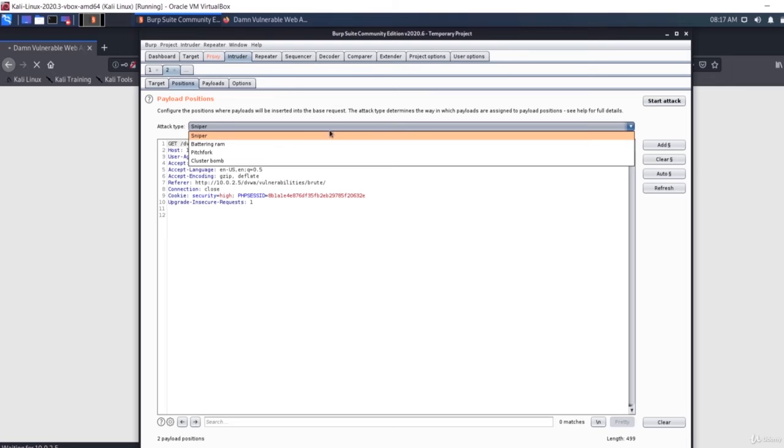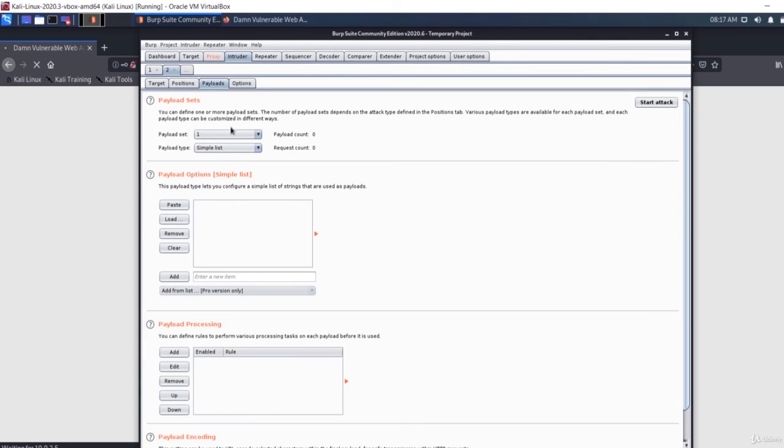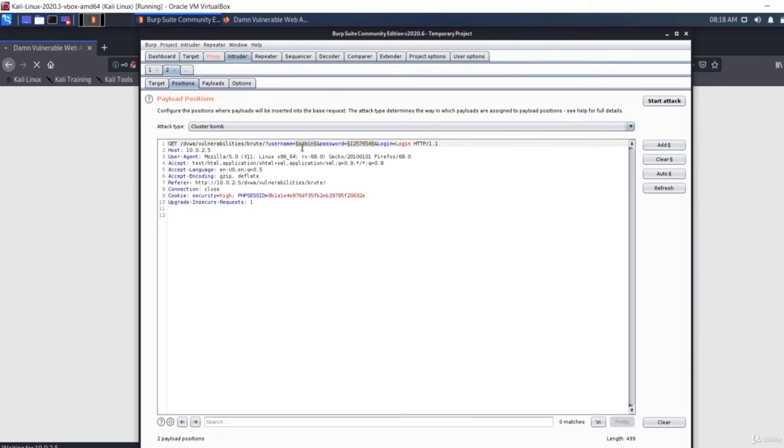And we are going to make it cluster bomb. Cluster bomb will try different combinations of the payload. After this, as you can see here, this section is the payload section, and here we have two payloads. The first one is for the username and the second one is for the password, because we have added two things here. One is username and the second one is password.